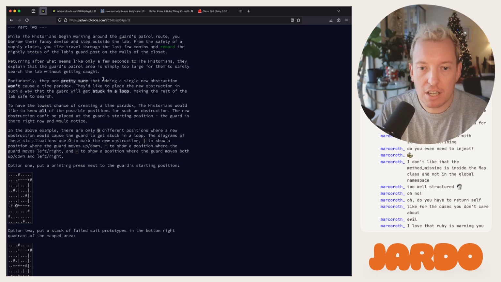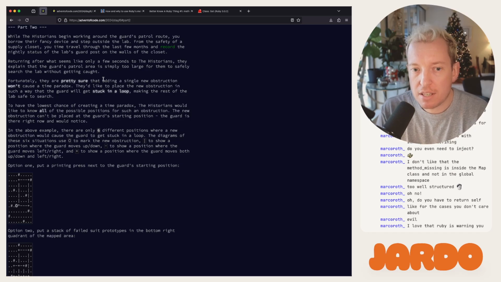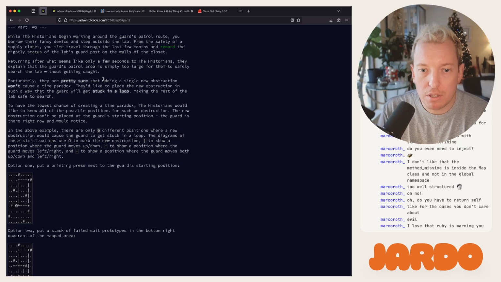To have the lowest chance of creating a time paradox, the historians would like to know all of the possible positions for such an obstruction. The new obstruction can't be placed at the guard's starting position. The guard is there right now and would notice. Yes, of course they would.